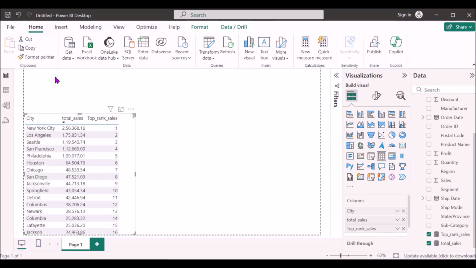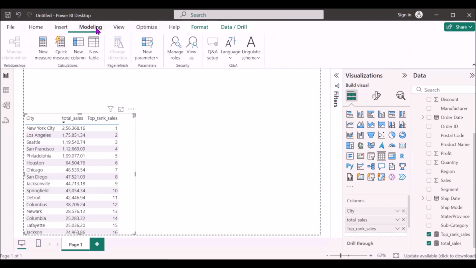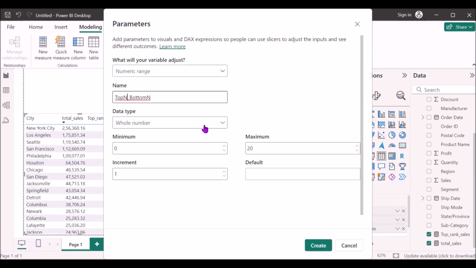Now we want a slicer. Based on the slicer selection, our table will be filtered out. To add that slicer, we will go to Modeling and add a new parameter that will be a numeric range. That will be a whole number, and we are taking the maximum range up to 30, from 1 to 30. Create this.